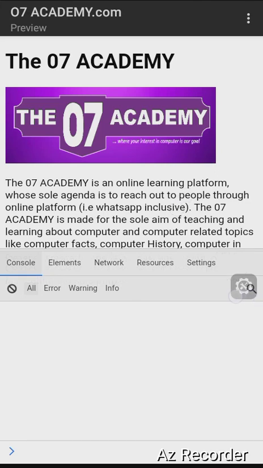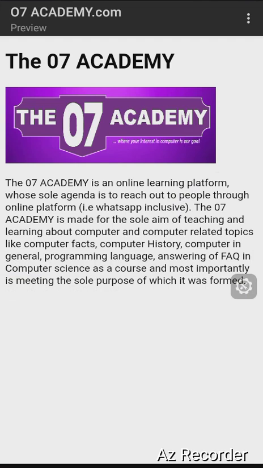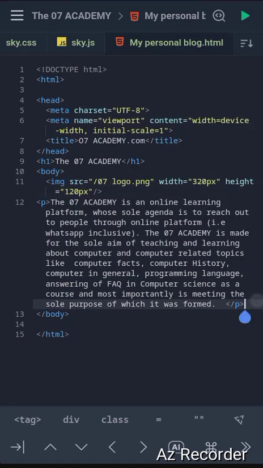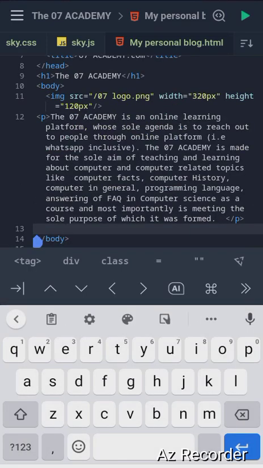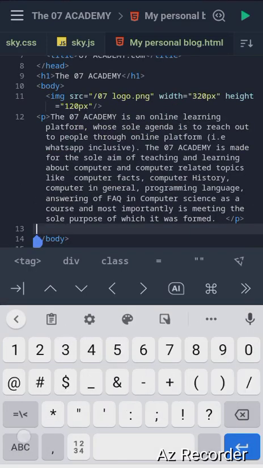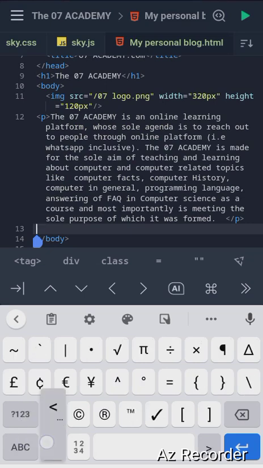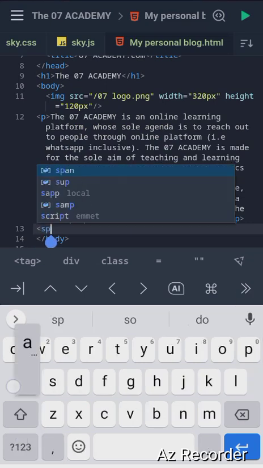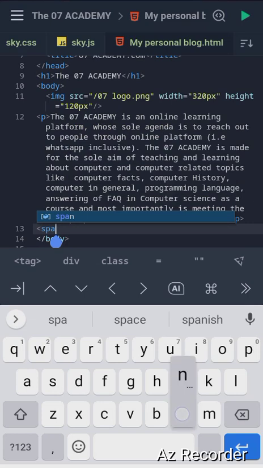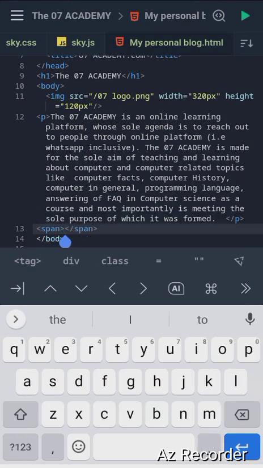Now we may want to add a link, a website link. We can come here and create another p tag. Since this is the write-up, we can create another p tag, or let's create a span tag. You may not need to go through this long process and write it. You may just type span and click on the snippet. That would be much better.